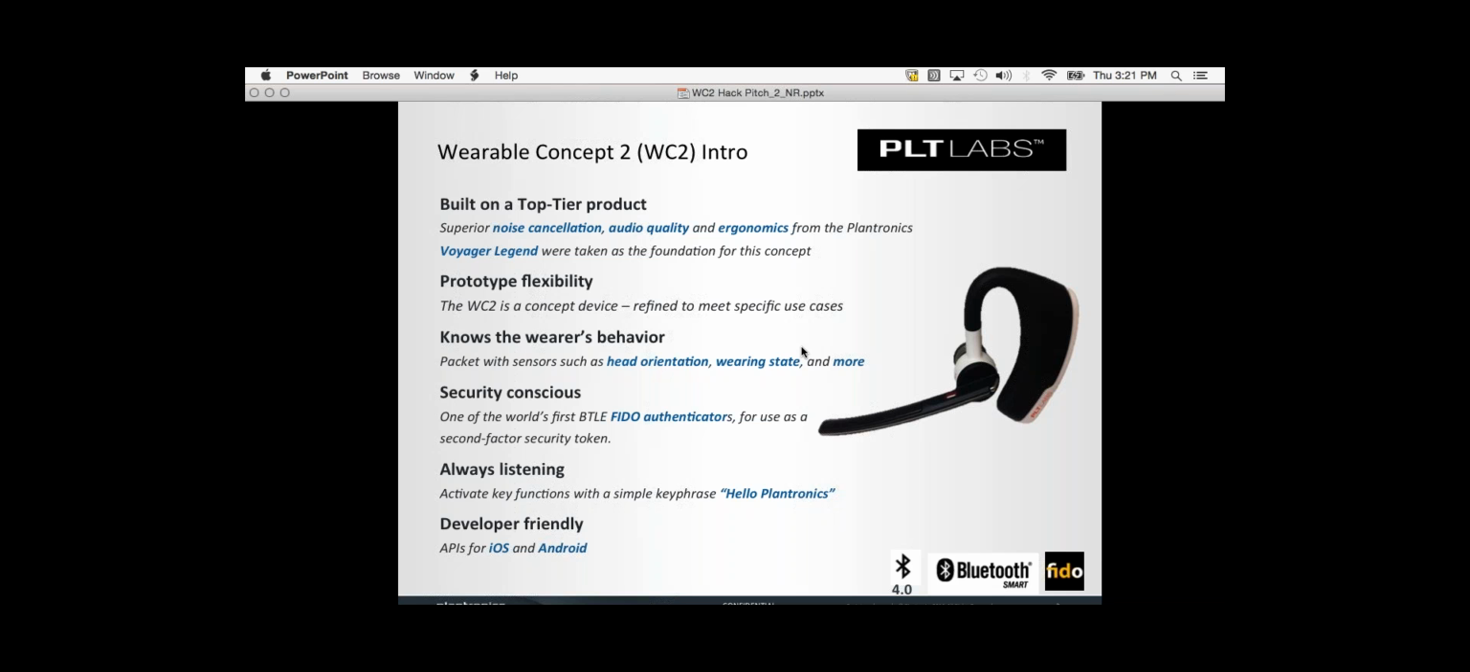Two new features we added are FIDO authenticator. So this headset can be used as a second factor security token. So for example, when you log into your email or bank account, if you have the second factor security token activated, it sometimes sends you a text code or an email code that you enter. So this device can eliminate that. You can Bluetooth pair it with your host, and it takes care of the second factor authentication.